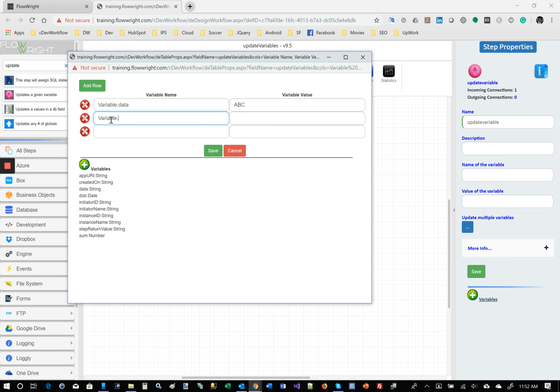Next, we'll do variable dot sum, and we'll set this value to be a numeric value. Next, we're going to update the date variable, date of birth. So variable dot DOB, and here we're going to set that to a date. Let's say 4/5/2019, and we're going to hit the save button.